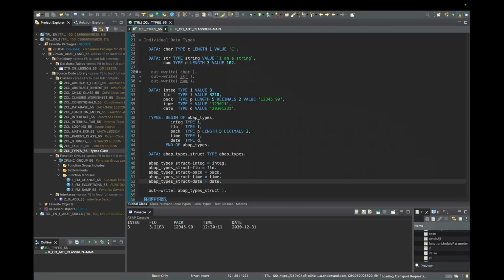And we see what we have here. First, we have the integer, and the integer is 3. It looks exactly like we would expect. Then we have a floating point, and that's written in a different notation, but it should still be the same value. So this with 10 to the 3 here would be 3, 2, 1, and 0. We have our packed number. We could see we have exactly what we wrote in there. Our time comes out in the time format. Our date has those dashes to them.